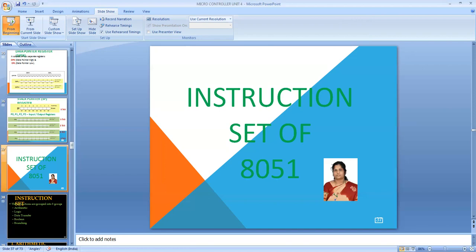What do we mean by arithmetic instructions? We are already familiar with arithmetic operations: addition, subtraction, multiplication, or division. Here we discuss the add operation, and ADDC, which is add with carry. SUB stands for the subtraction operation, and SUBB means subtraction with borrow. First we discuss the addition operation.